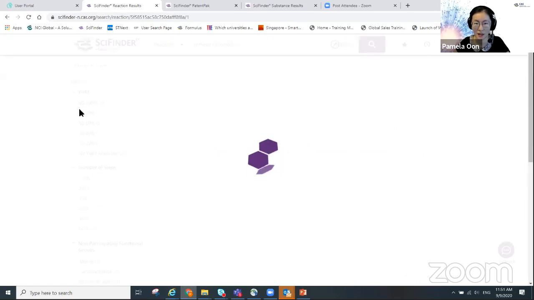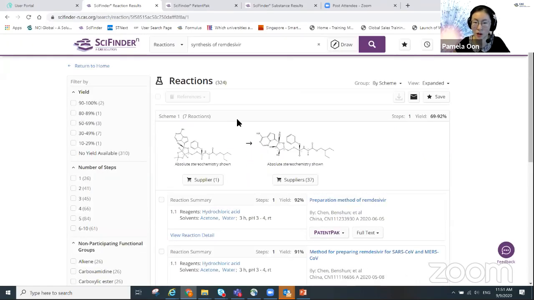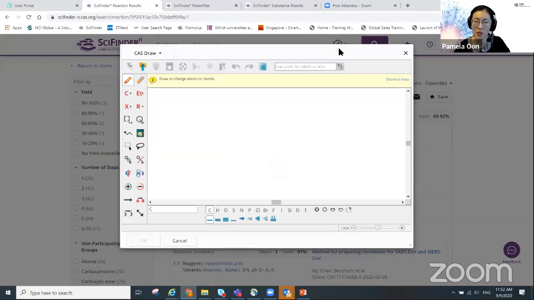And it will give me all the reactions, okay? But let's take a look at searching by structure. It's not any different from previously. You will still need to put in the reaction structure. So in the interest of time, I'm just going to use the CAS registry number to generate a structure.